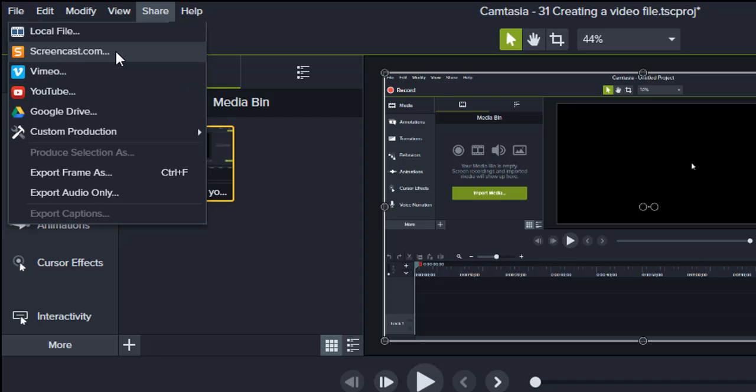We have the screencast.com, we have Vimeo, we have YouTube, we have Google Drive, you have the custom production. All of these require you to be connected to the internet. To do this, you need to log in according to the profile that you've created on any of these platforms. But in this video we just want to see how to create a video file on your computer whereby you can share it with people. You can even upload it later to YouTube as the raw video file. So let me demonstrate how to go about that.